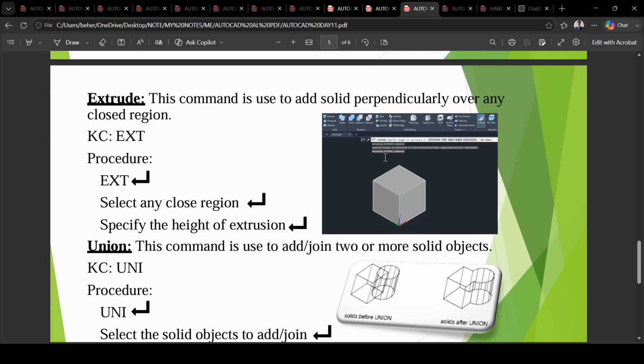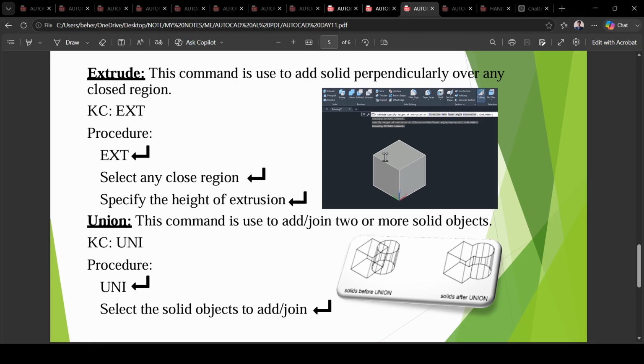Extrude. This command is used to add solid perpendicularly over any closed region. Shortcut key EXT. Procedure: EXT, select any closed region, specify the height of the extrusion.